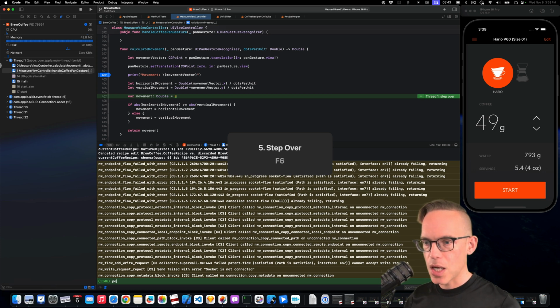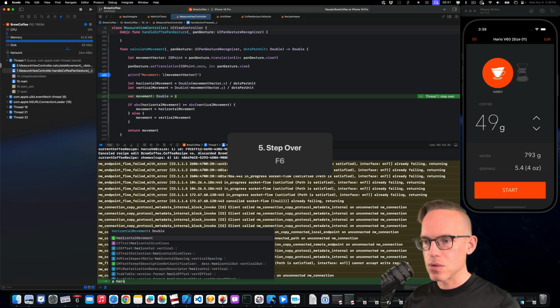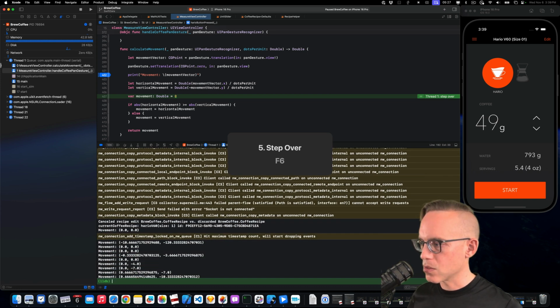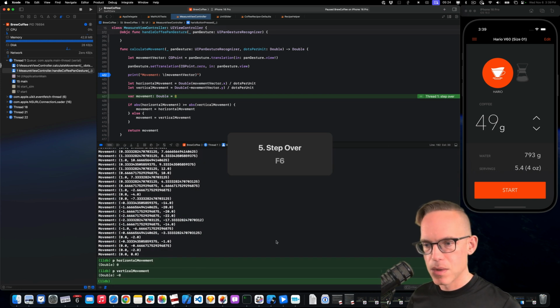And we should be able to type something like P horizontal movement, see what kind of horizontal movement we have. And we should be able to type P vertical movement and see what that looks like. And once we do that, if we scroll down, I don't know why we're not at the bottom, we can see this is what the end result is. It looks like there is no movement in this last frame, so this must be just as my touches are releasing. So not super exciting.